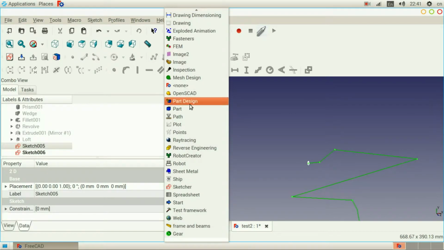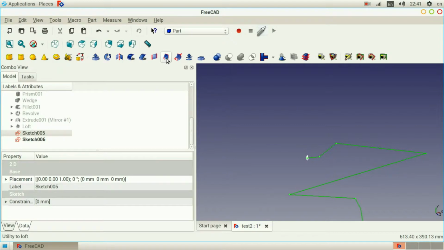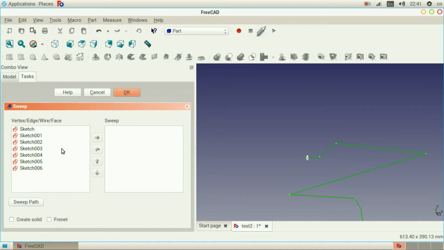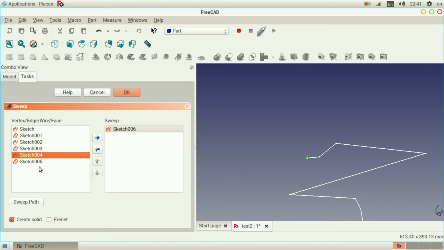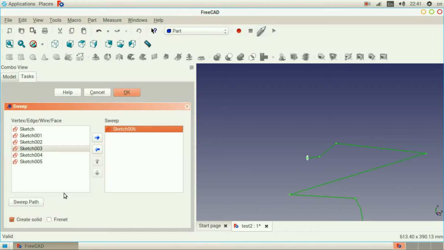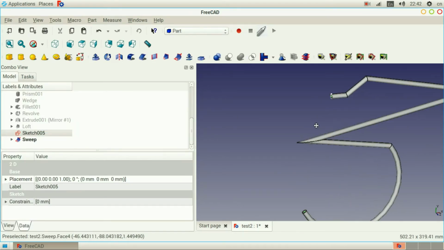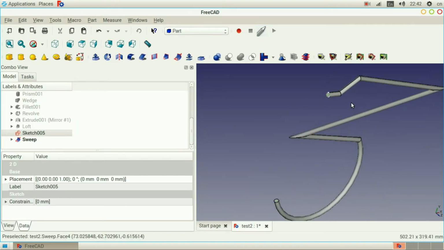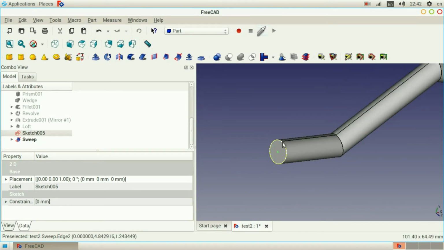So go back to Part, and go to sweep. We're going to sweep that, and we're going to sweep it along that path, create a solid, right there. Alright, that's how we want to do it. Click OK. We'll give it a second. We just finished it. Sweet. So now you just sweep that entire part along that path. Very, very handy how that tended to work out.